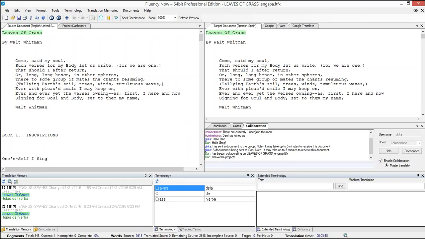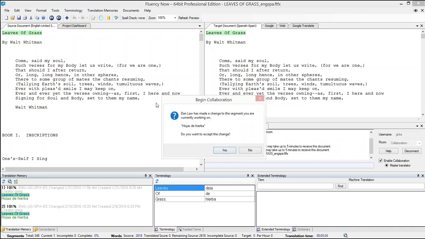So what you'll notice is that if Dan changes any of these segments, so we'll have him actually change the first segment here, I'll be notified when the change is made in real time.